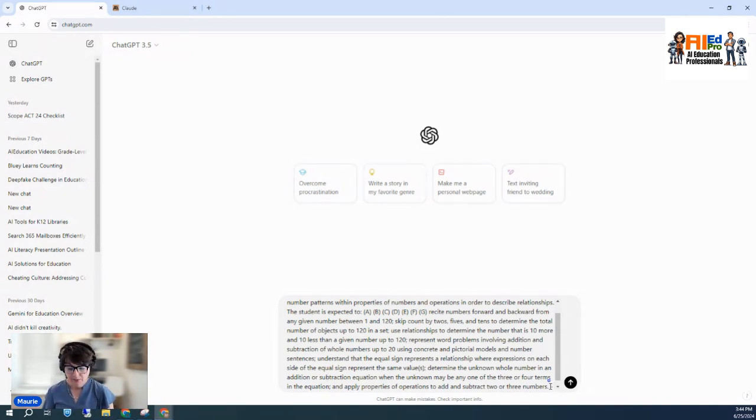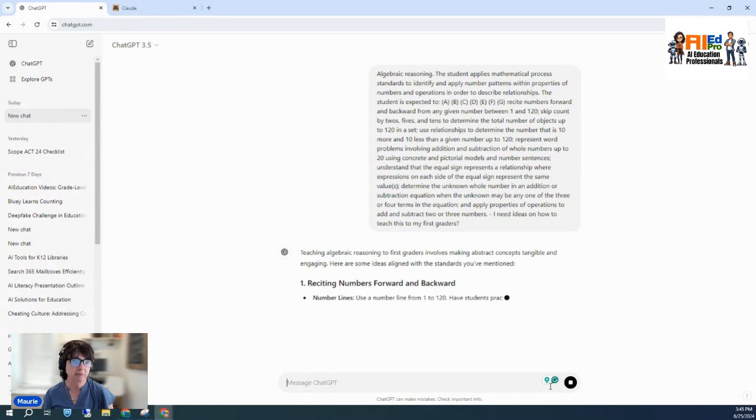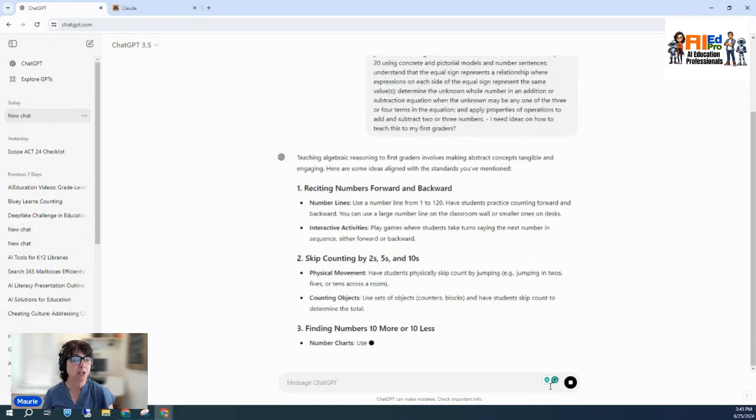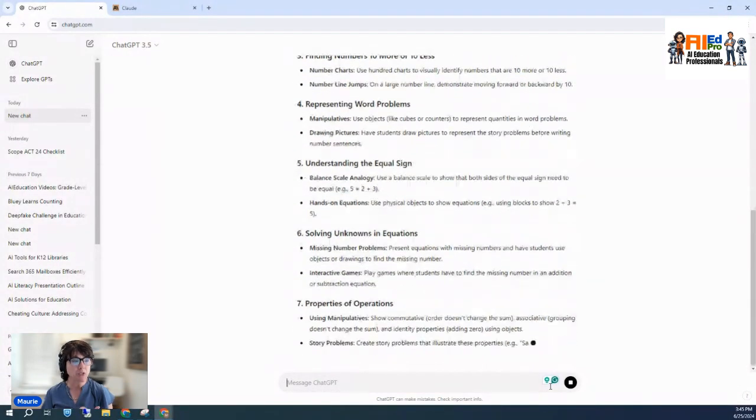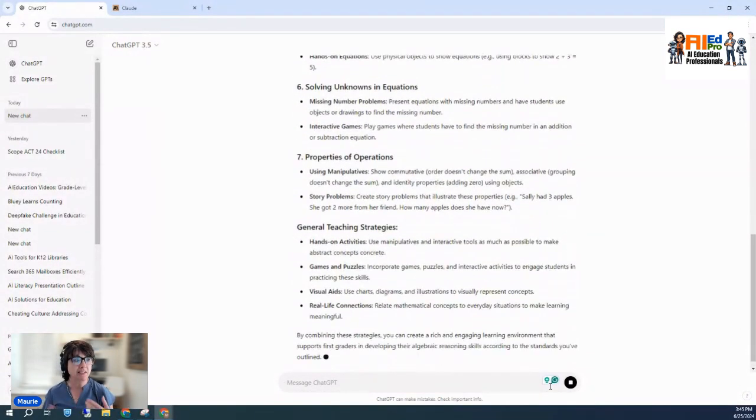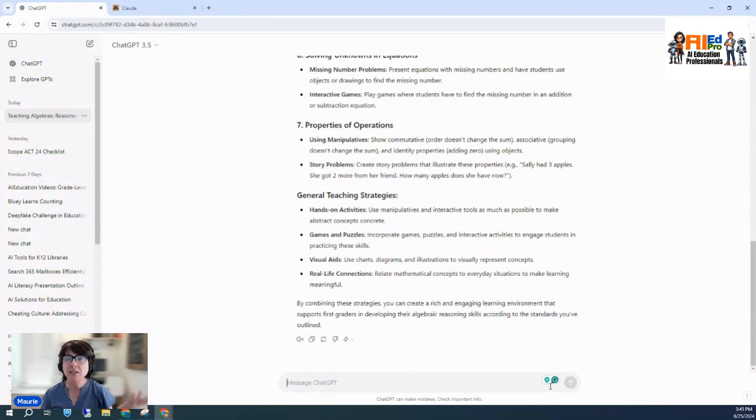And I'm going to tell it that I need ideas on how to teach this to my first graders. I'm a horrible typist, so you'll have to forgive me for that. Thankfully, it kind of knows what I'm talking about. So there you go. I have put that in, and it's going to give me all these little ideas. You can do number lines, interactive activities, physical movement, counting objects, number charts, balance scales. I mean, all of these ideas and things that I can do, right?